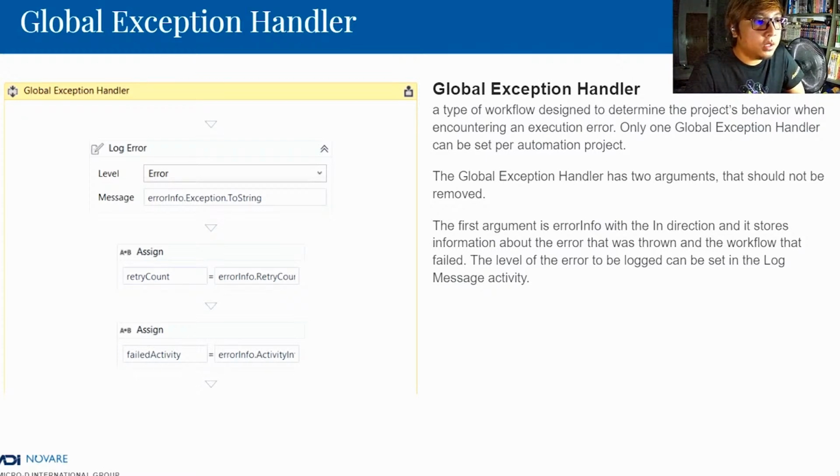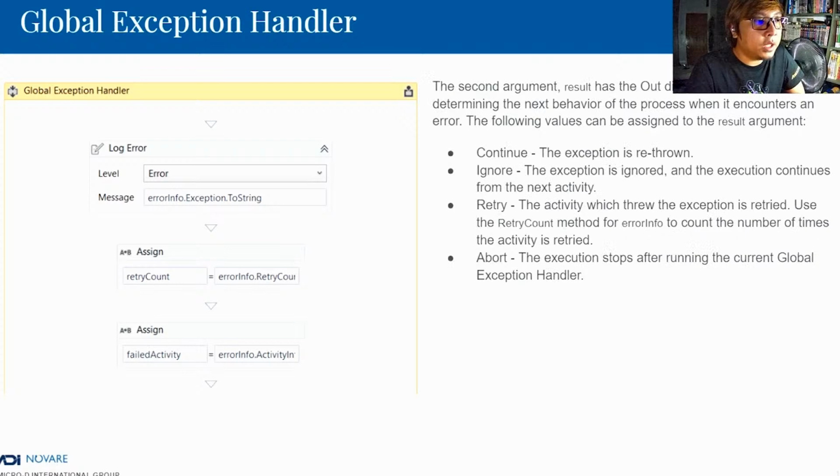This activity is the core of implementing error handling in your automation projects. Think of it as a global exception handler, as the component allows you to handle different error conditions in the automation project. So whenever an exception occurs during the execution, it redirects you to the global exception handler workflow.